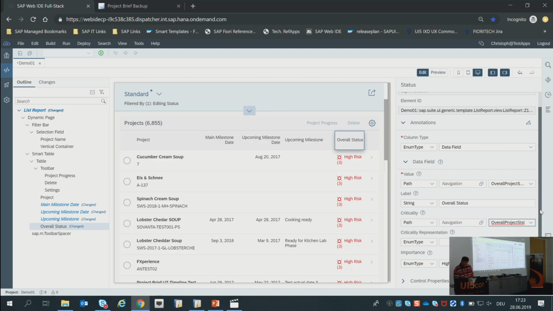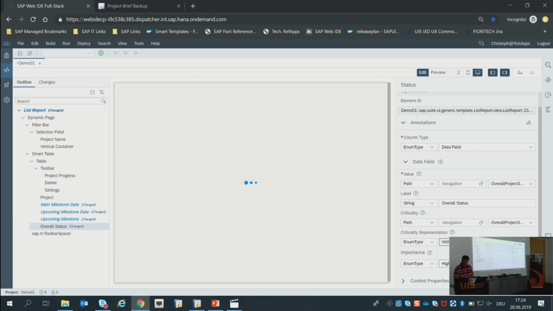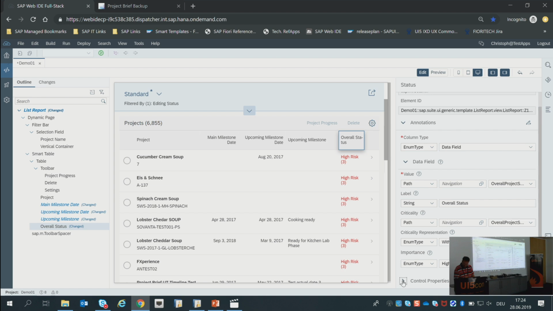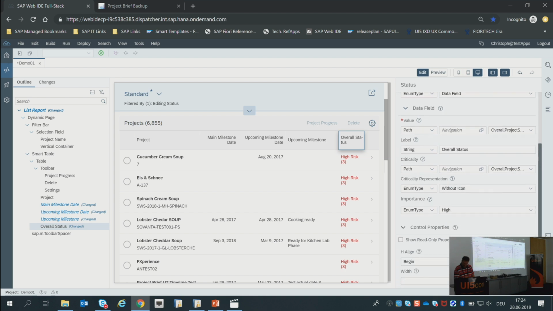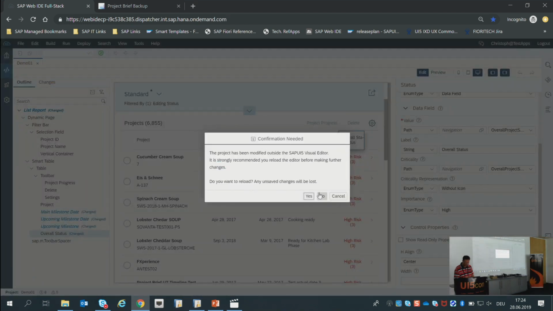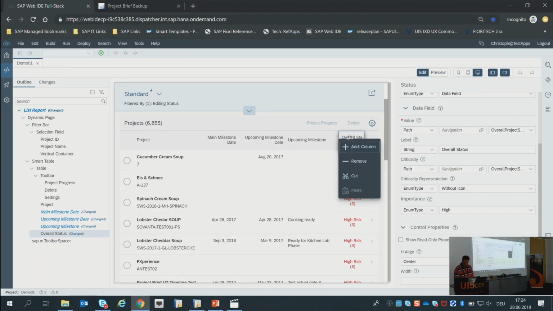Okay, so there's one final thing we have to, oh, not one final thing, but a couple of tweaks. So first, we do not want to have the icons. That's why we are removing those and say without icon. And there was also the ask to make it a centered column. So you see, we are switching now from the annotation part to the control properties part. So this is something you are doing via your flex change. Okay, center. Okay, you see it immediately. Okay, good. Let's save.